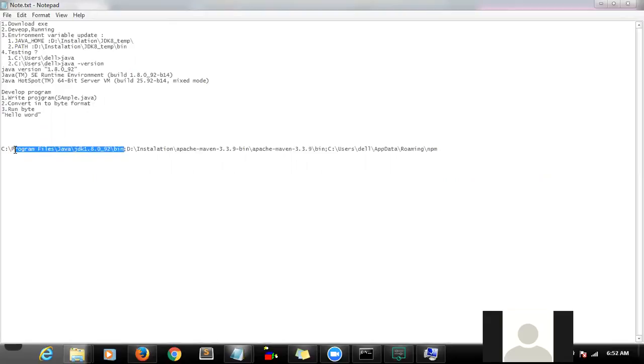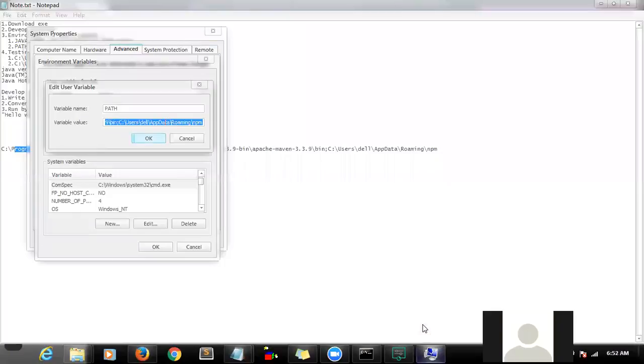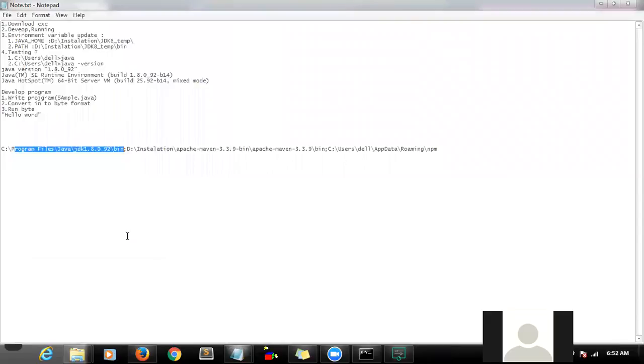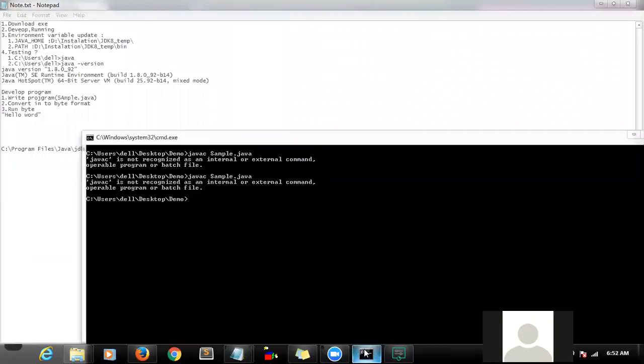Okay, right now this location is invalid, so I'm going to update it with a valid one, meaning my current installation location. This bin I will replace with D colon installation JDK temp. This is correct, right? Press OK. Press OK. Yes, now this is fine. Now go back to this window. If you type here, again you will get the same issue. Why? Because we need to open a new window.